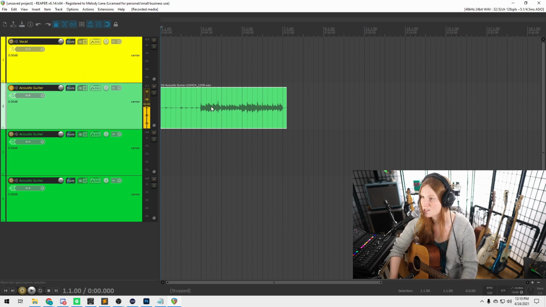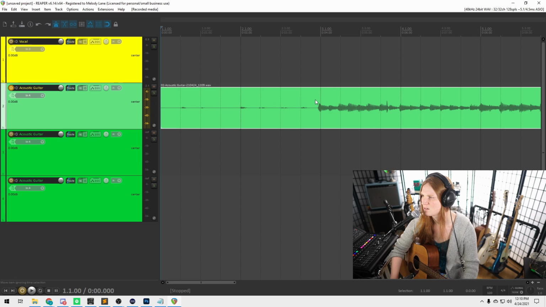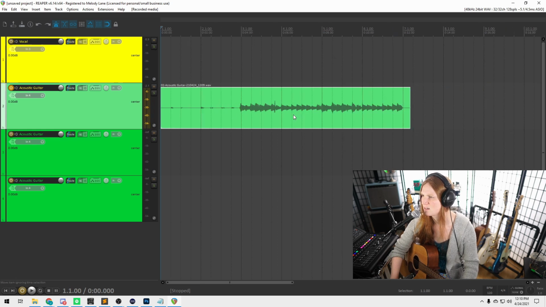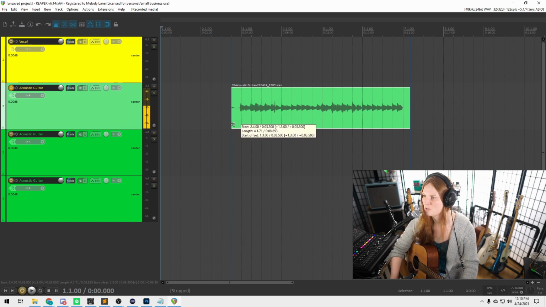Now that was sloppy. You can grab the beginning so you don't hear any of that. Now the problem is, it's only snapping to these chunks. What if you want to pull it just past that thing and you can't? That's very frustrating, isn't it?